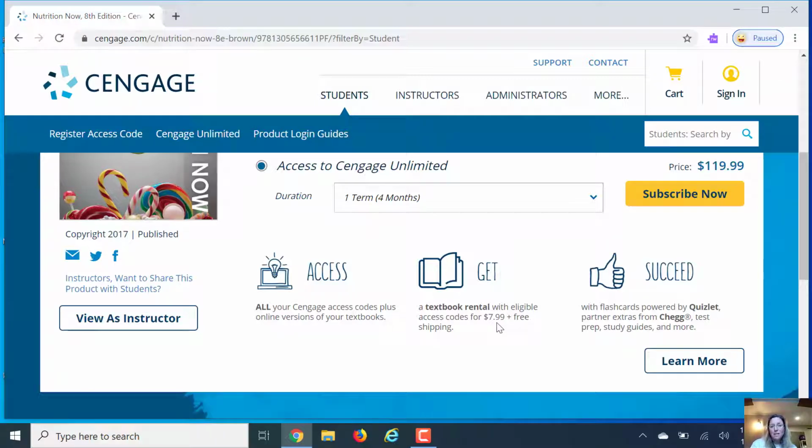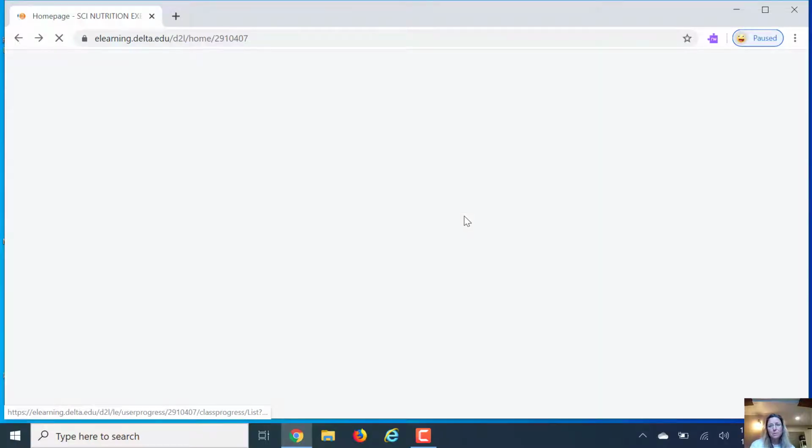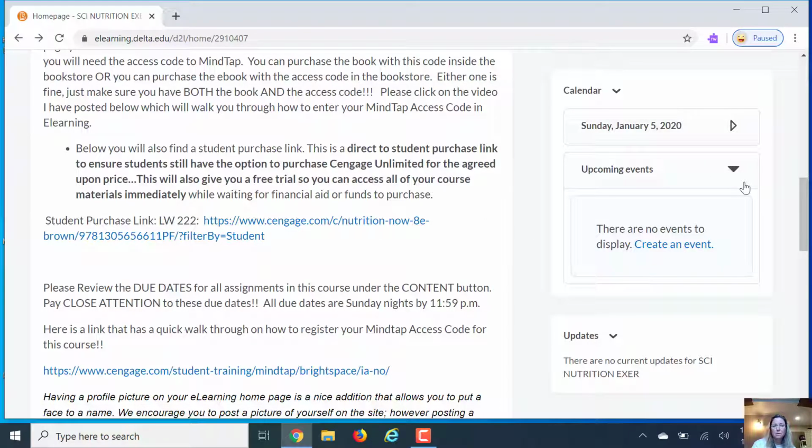So you request that textbook from Chegg and they will ship it to you free of charge, other than the $7.99. And once you're finished with it at the end of the semester, you ship it back. So that is an option for those of you that just purchase the access code. You can rent the textbook from Chegg here, and you can learn more about doing that if you need to. So that is the required textbook, and like I said, you need that access code to Cengage as well. Whether you purchase it in the bookstore or online, it's totally up to you.